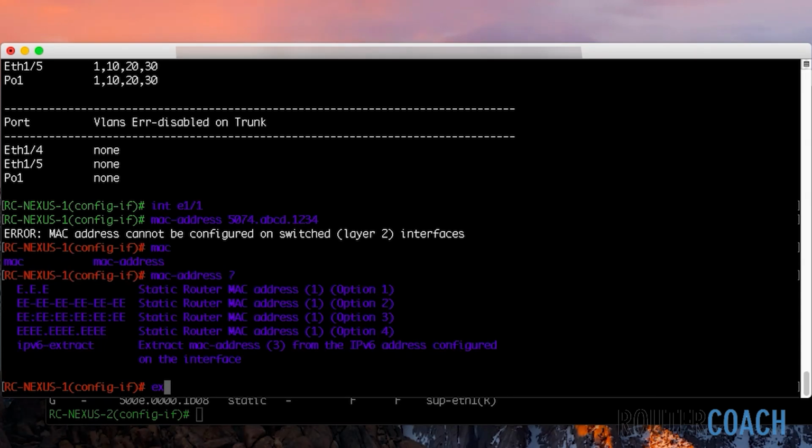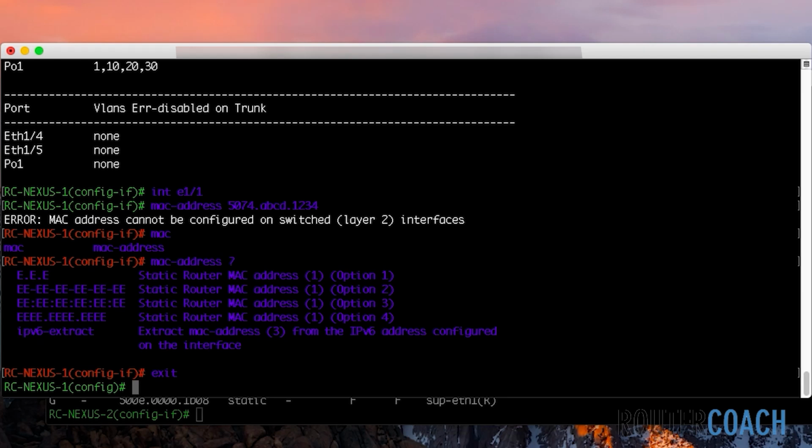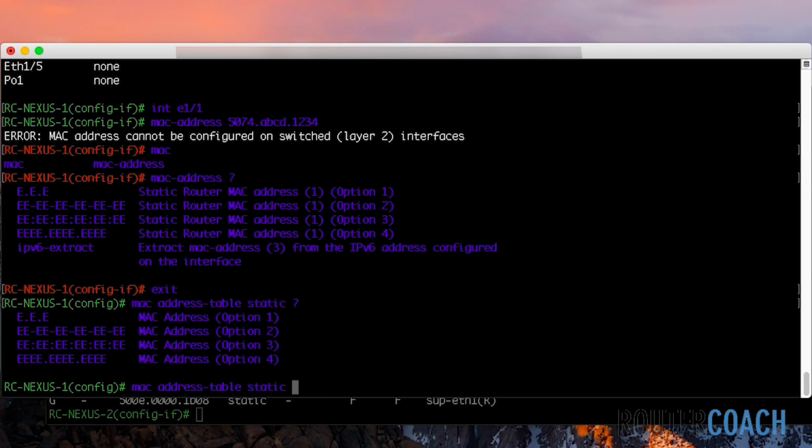To do it for a layer 2, and we know that a static MAC address takes preference over a dynamic MAC address. So for whatever reason you wanted to give a static MAC address to interface Ethernet 1/1, this is how you do it. We come out, we go to the config, and we say MAC address. Is it like this? Maybe not. Okay, let's try again. MAC address table static. Okay, let's give the MAC address.